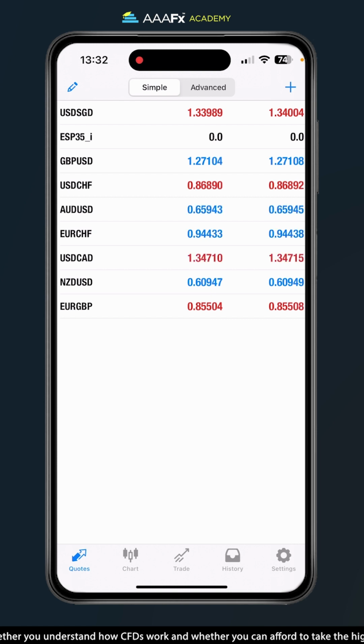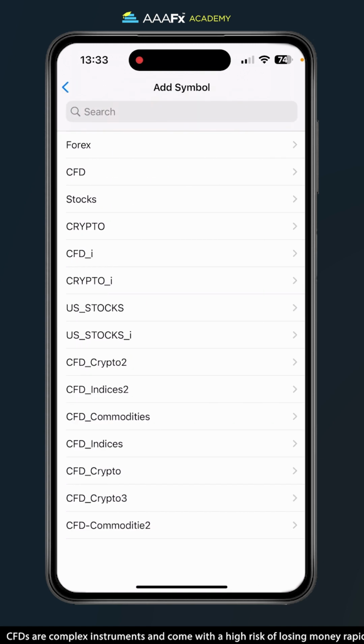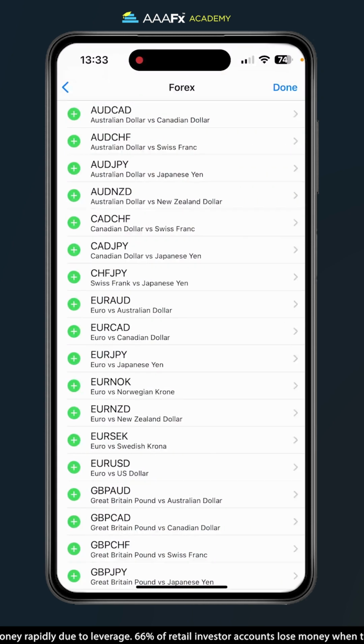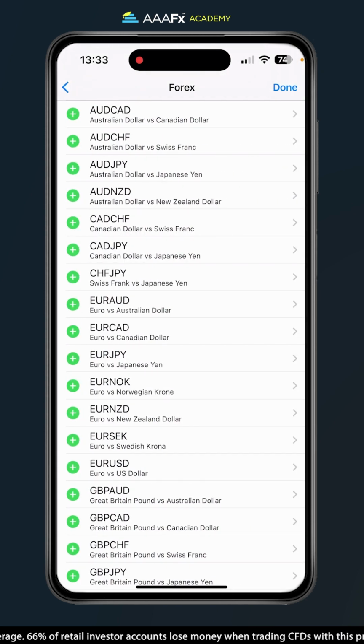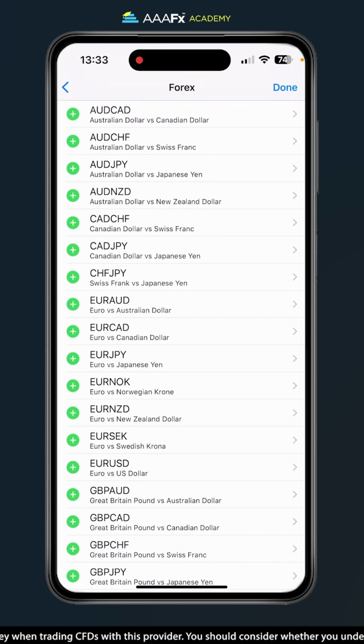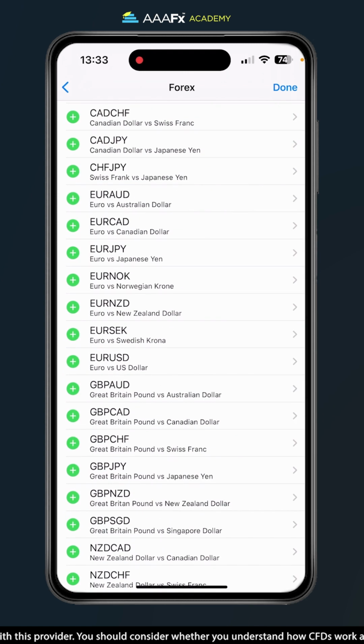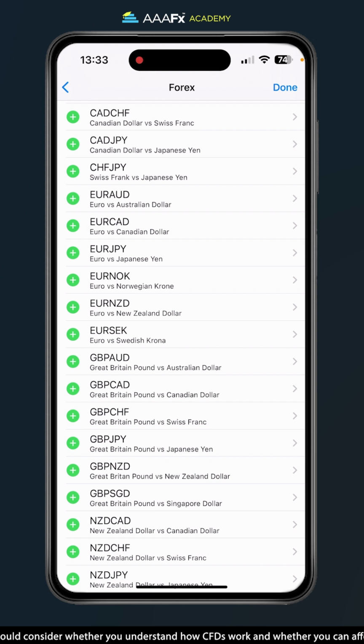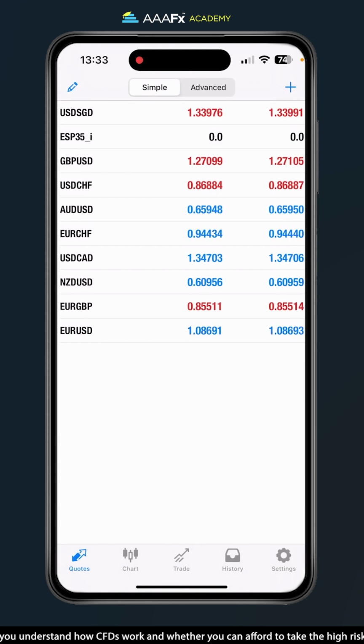Say right now I am missing the Euro US dollar, which doesn't seem to be here, but that's something I love to trade. So what I can do is click the plus button in the top right hand corner. Here is now the full list of all the different categories. Euro US dollar is a Forex symbol, and you can see all the different symbols now available. All I've got to do is find Euro US dollar, which is here, and click the plus button.